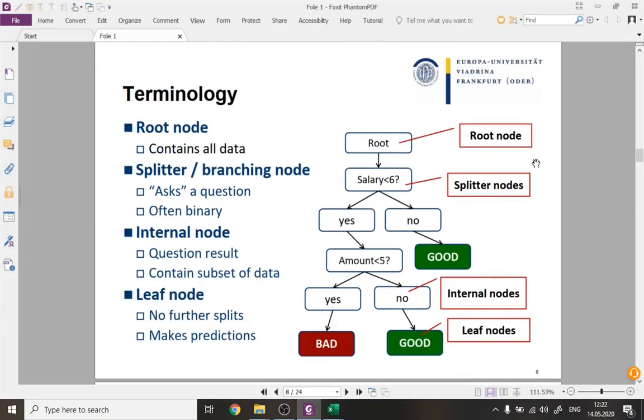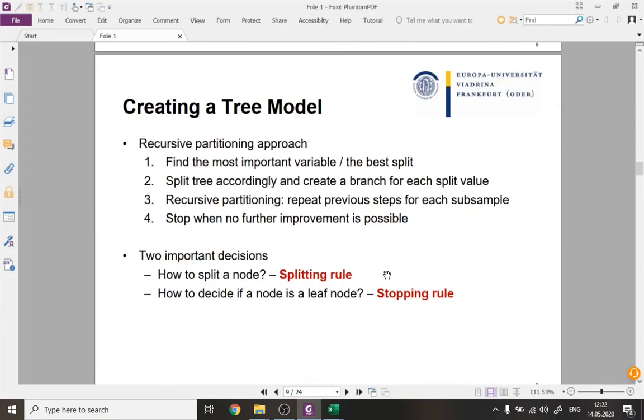Now, how do we really build this questionnaire? To build this questionnaire, it is an iterative process. An iterative process means that we do the same things multiple times until we get the results that we need. And every iteration in this process has several steps. So the first step is to find the most important variable.